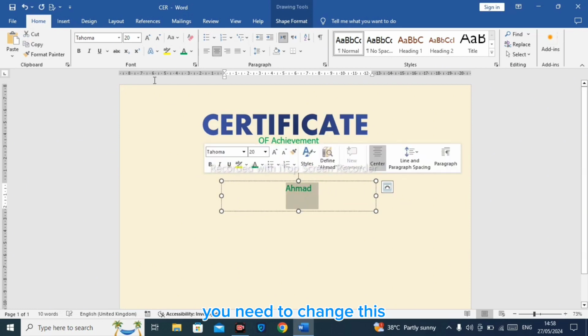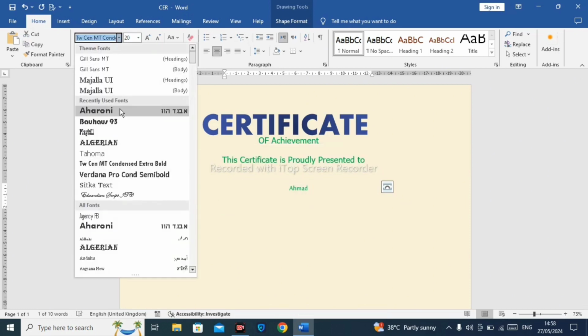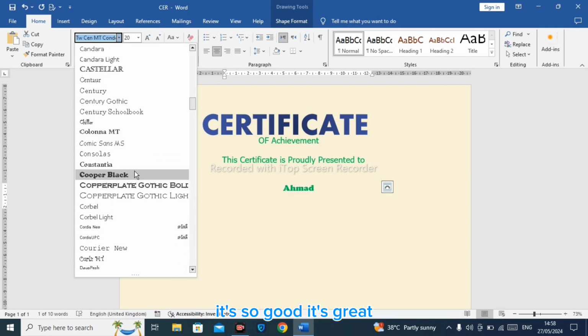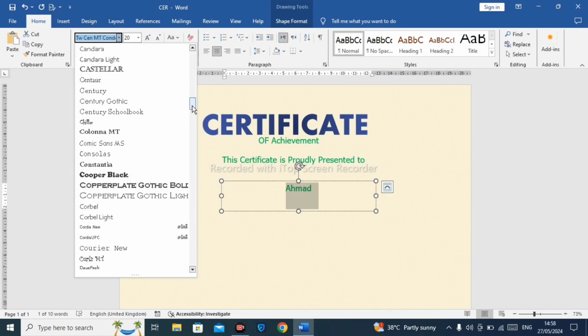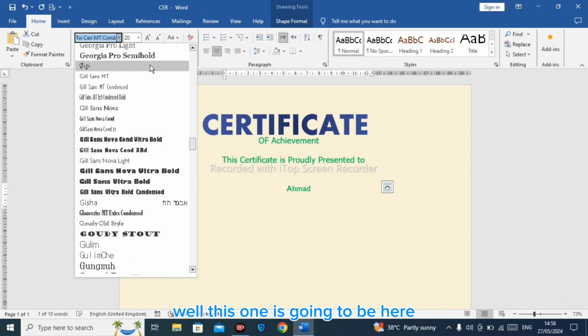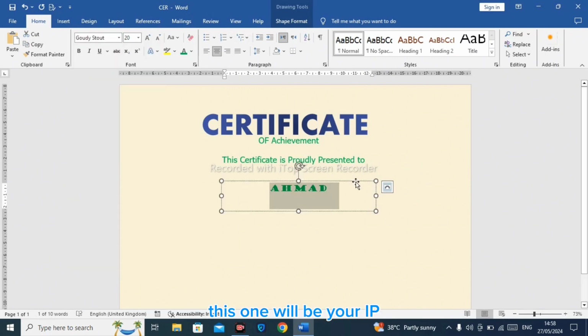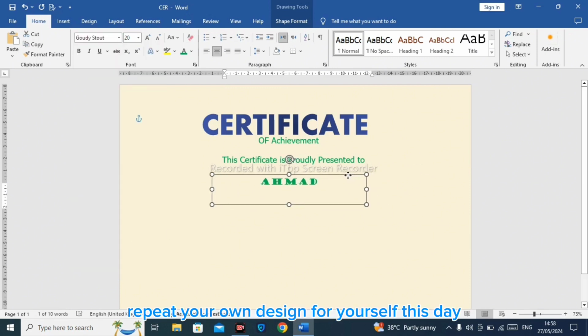Here and change this box. All of these blocks should be like this one. It's so good. It's great. Or this one, you can choose it here. This one is okay, I think. It is your own design for yourself.